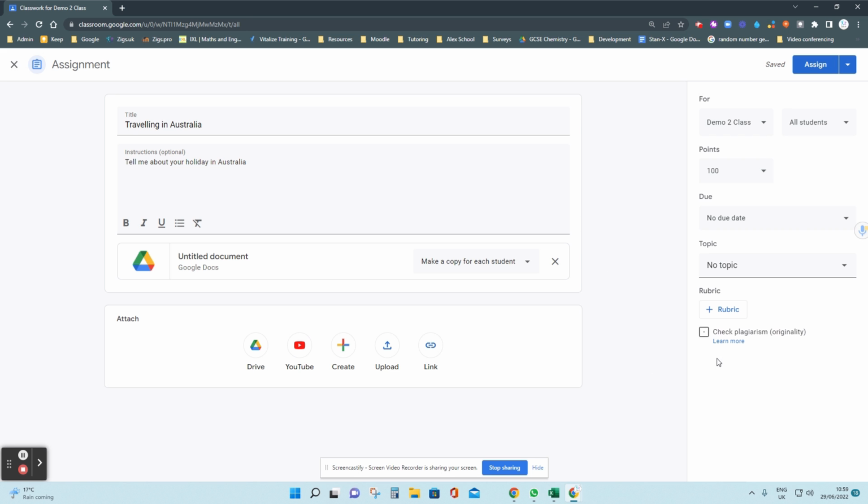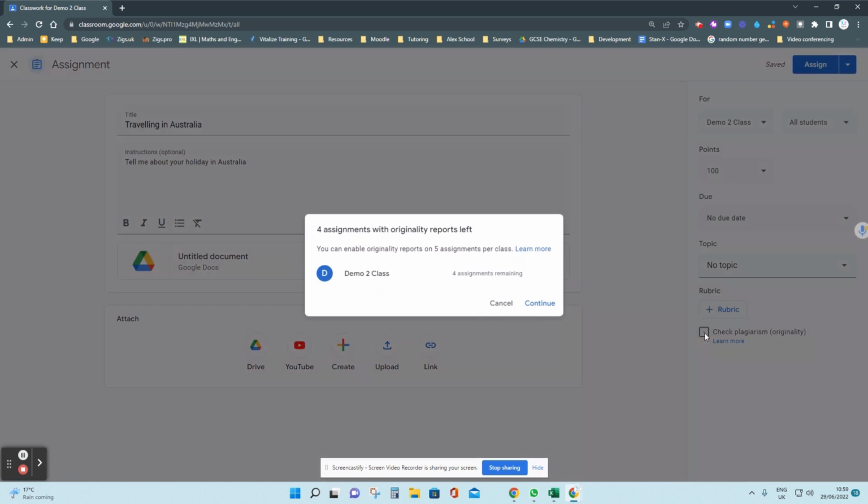Now you'll see on the right hand side we have a little button that says check for plagiarism, and that's the Originality Report button. So if I click on there, because this is a free account, it's telling me I've got 4 assignments remaining. So you do have a limit to the number that you can use for the free account. If you have the paid for Google Workspace account for education, then you have unlimited Originality Reports.